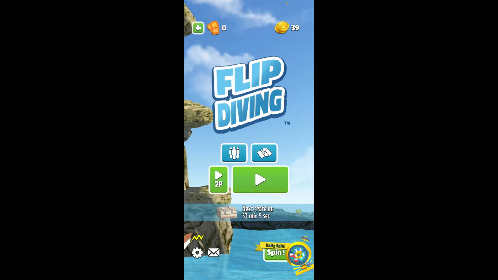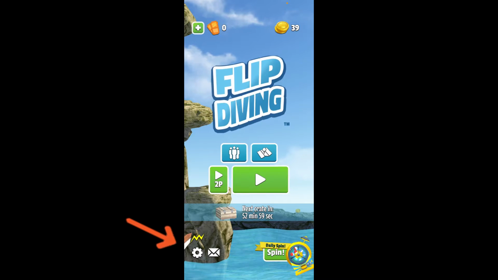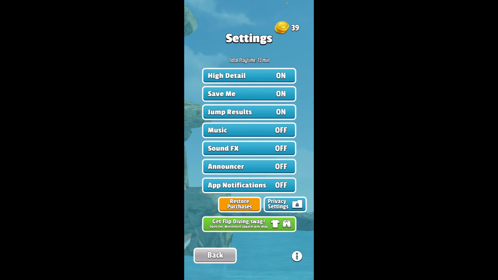So the first thing to do is to open the Flip Diving application on your device, and after you are inside this main home page, tap on the gear icon at the bottom left. Now, you will come across this option where you'll be able to see the Save Me button. Simply tap on Save Me in order to turn off the Flip Diving save.